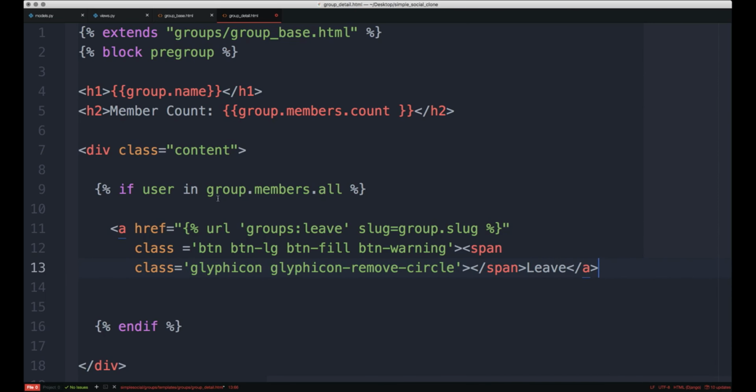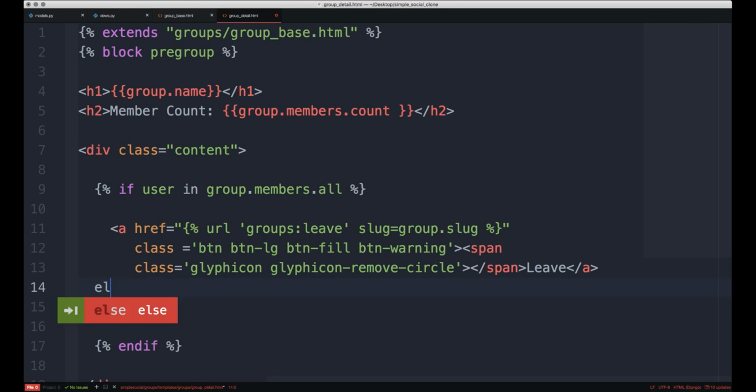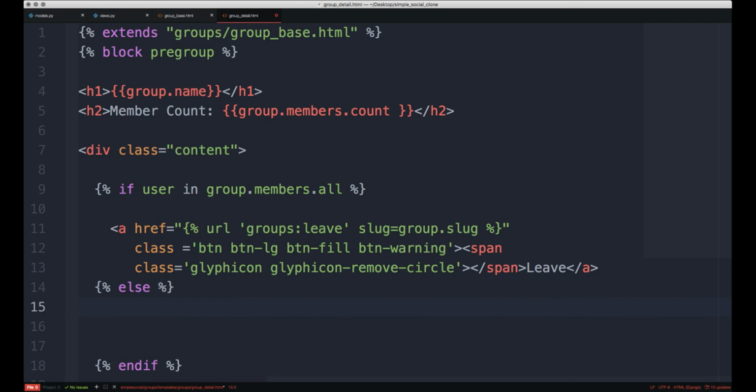Okay, so we have this button that shows up if a member is already in that group, and then they can click on that button and they'll leave the group. So that's if that user is already in the group. Else, we should probably give them the option to join the group. So we'll say else, and it's going to be a really similar thing. We'll have an anchor tag, and let's actually just copy this because it's so similar. So I'm going to copy this entire anchor tag and then paste it here.